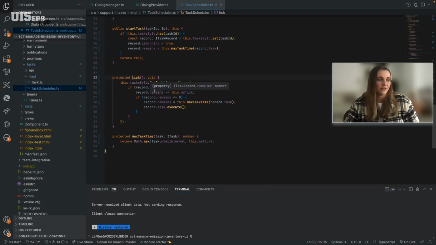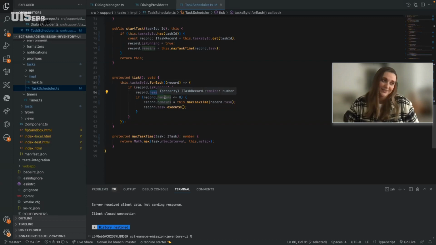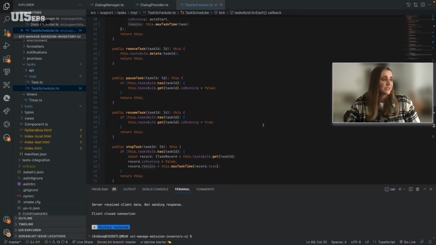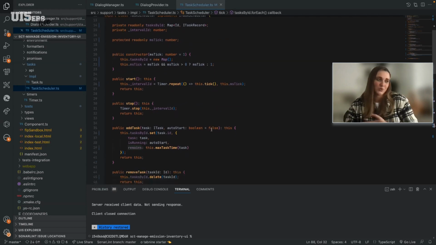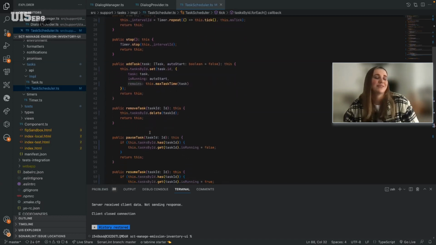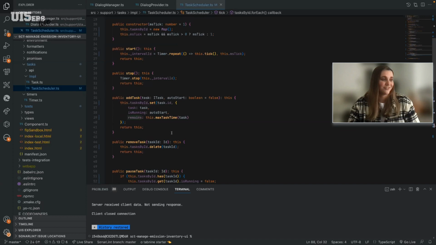All the tasks have their remaining time, so how much time remains till the task should be executed. As I said, like in a clock, the task is scheduled for some appropriate time. So when this time comes, the task gets executed and its remaining time gets updated to a new waiting time if the task is recurring. That's it. And all the rest of the APIs, as I showed from the interface: we can stop them, add them, delete them, pause them, resume, and all the necessary operations relevant to this manager.